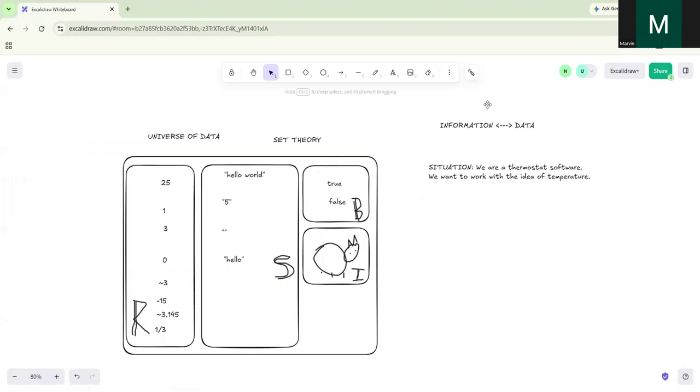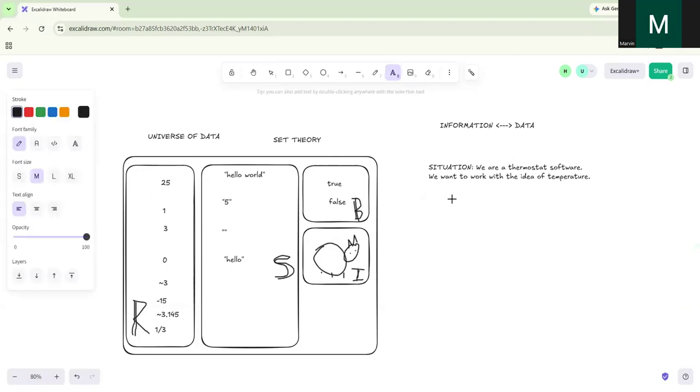So temperature is information, right? We have information here, and we need to represent this information as data. How would you do that with temperature? What kind of data? Numbers? Okay, that's pretty good. Numbers are pretty suitable. So the situation is we want to work with temperature, and the first step is we represent temperature as a number.